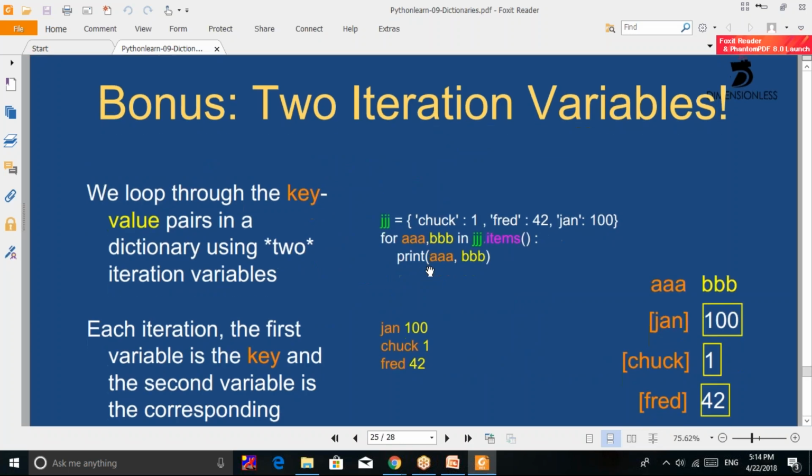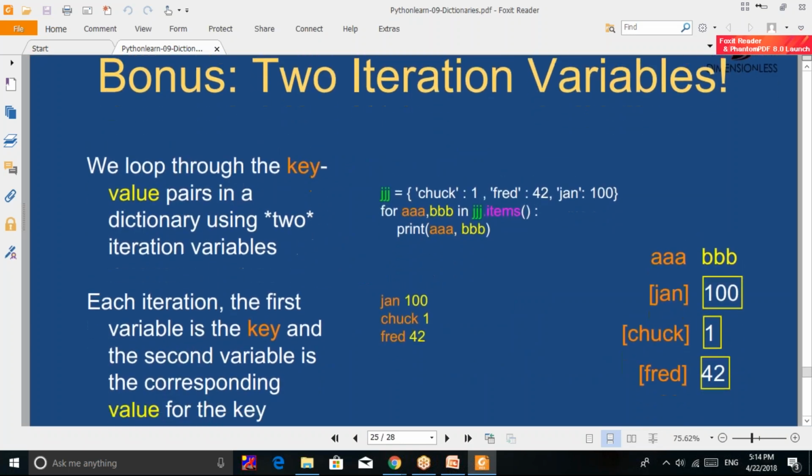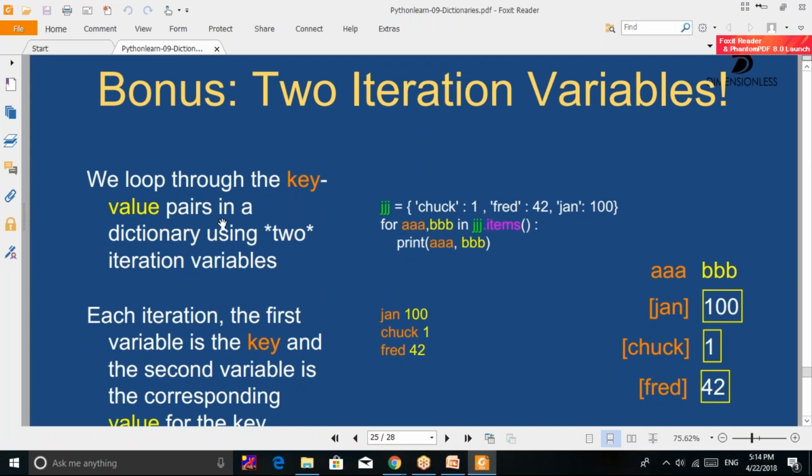Okay. Now we can actually use two iteration variables while looping across a dictionary. So you can loop through the keys, as well as the values. Now let's see this.